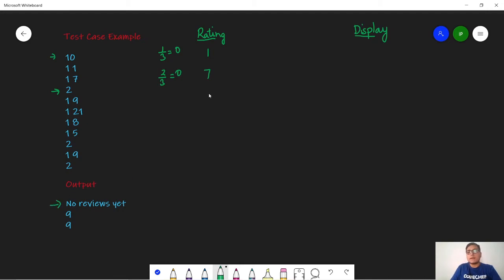Now we will go ahead and add 9. Since 3 by 3 equals 1, we have to display the top 1 rating among all these. So this is equal to 9. Hence we will display 9. The next query is 21. So we will add 21 and compute 4 by 3 equals 1. Now when we add 21, we have to display the top 1 rating. So among these lists, 21 is the top. So we will update 9 and we will add 21 here.